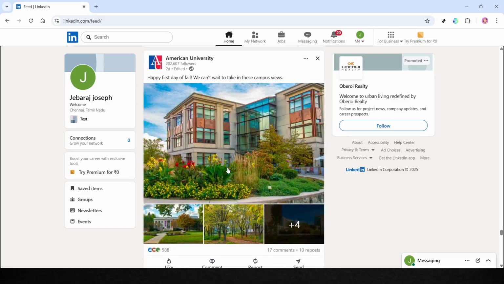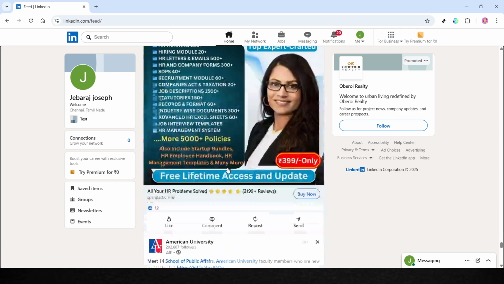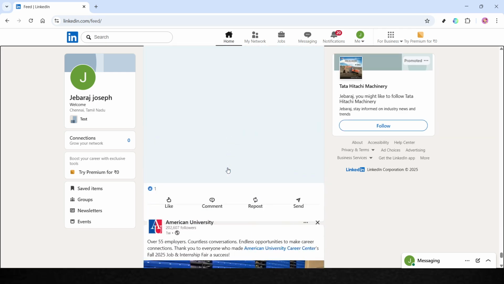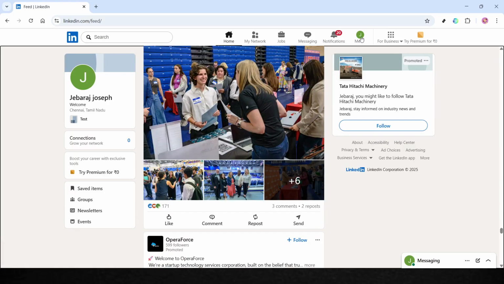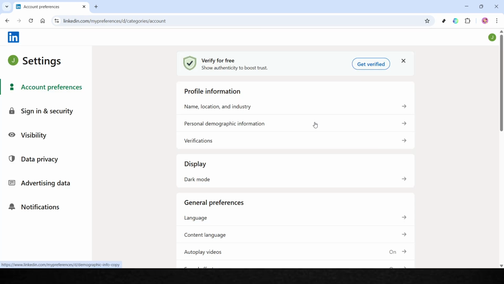Next, navigate to the top of the page and click on the Me icon. This is located toward the right-hand side and is represented by your profile picture. Once you click on this icon, a drop-down menu will appear. From this menu, select Settings and Privacy to access LinkedIn's privacy settings.